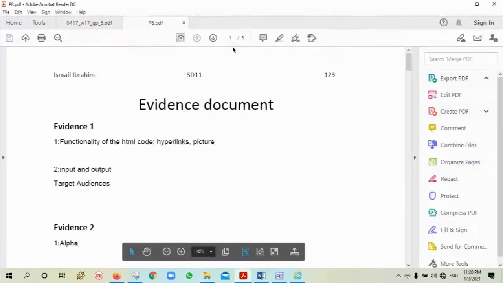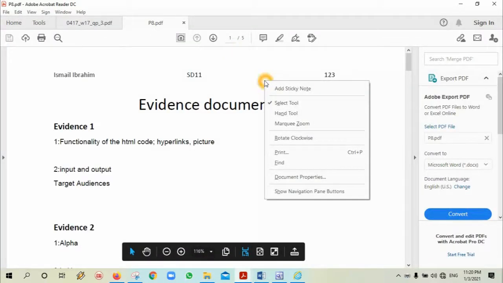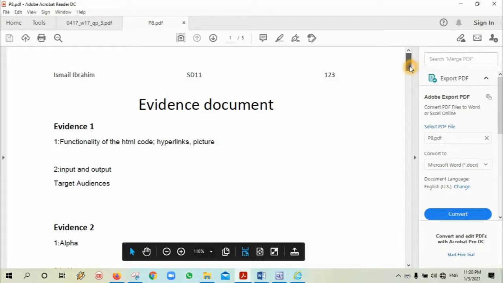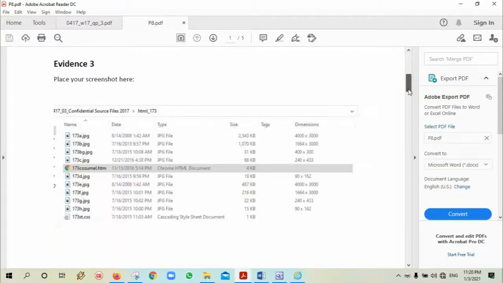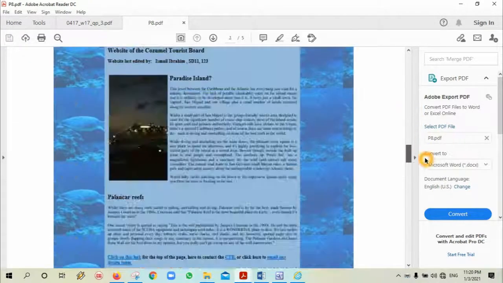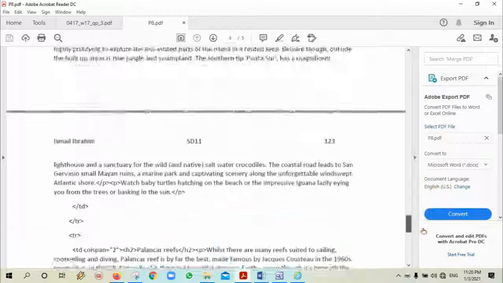This is the real paper that they're going to take and mark. So this is my evidence document. As you see, my name is visible. These are my answers, everything is visible, and I think I'm happy to submit my paper.